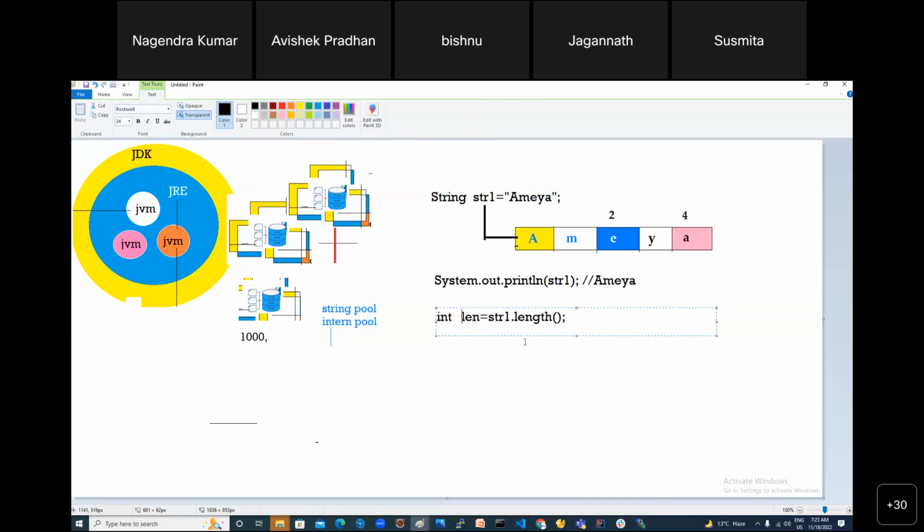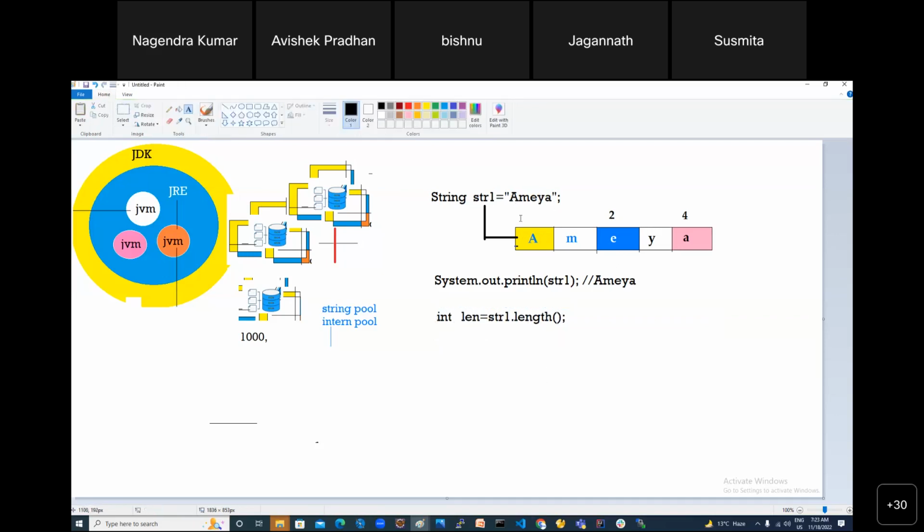Five. Number of characters. Actually, in an array, it starts with 0, that is correct. But altogether, what is the number of characters? Five. So this will give you 5.